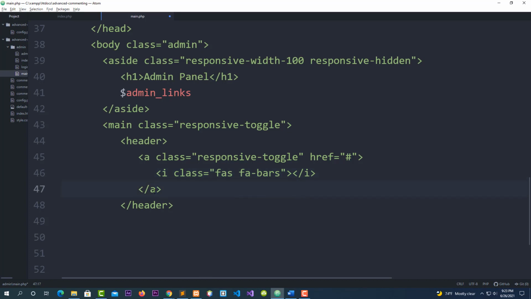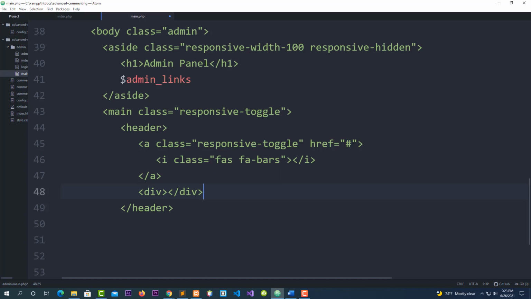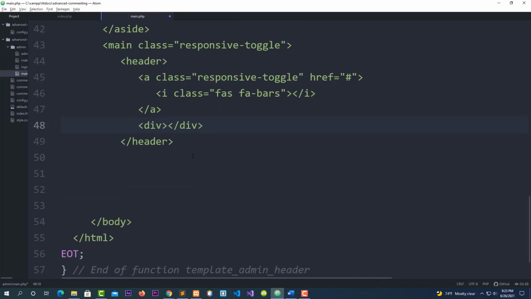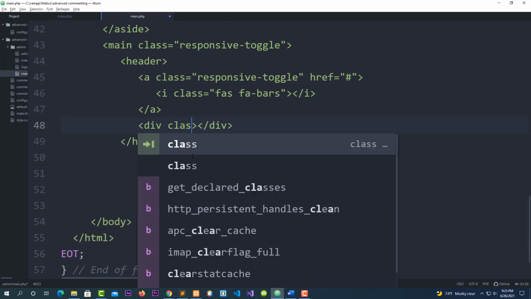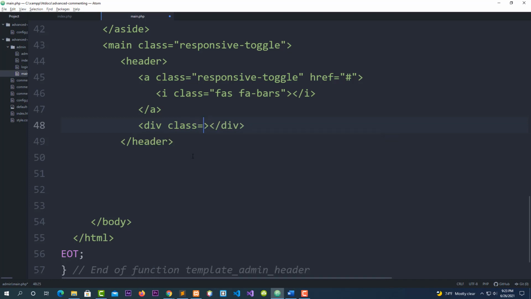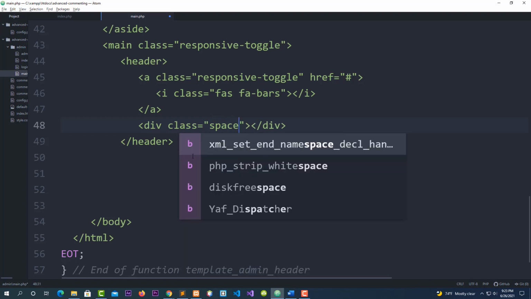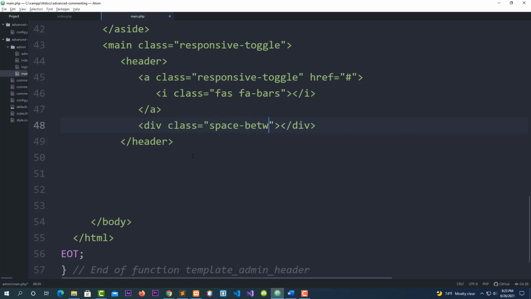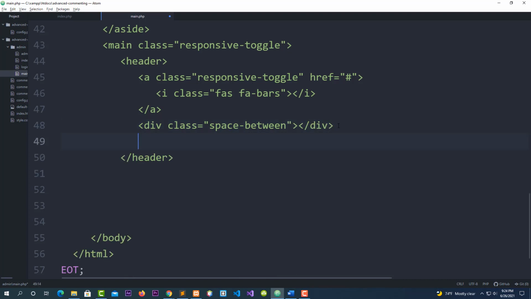Now I want you to go after the closing anchor tag here, go after that, and create a div. This is the opening div, and this is the closing div. Now, what I want you to do, I want you to go to the first one, create a class. I'm going to call it space, like this, space between. Call this class space between.